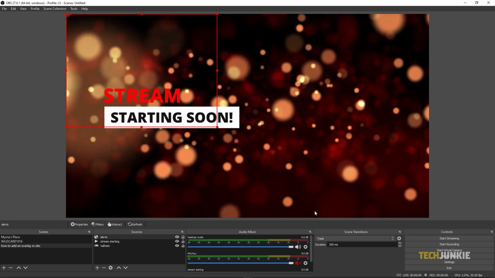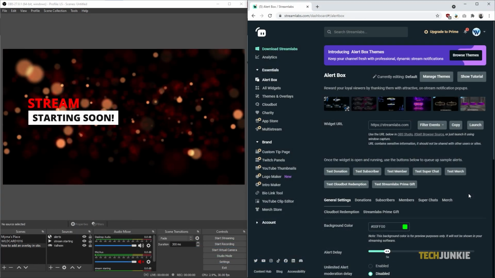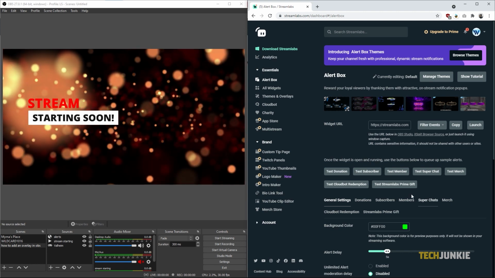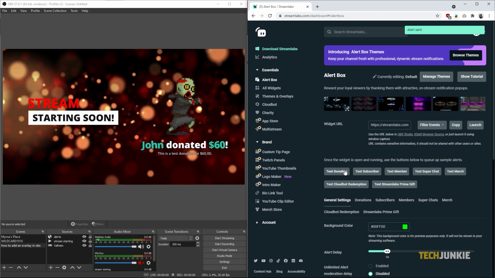A red bordered box will appear on your canvas. To test how your alert looks, head back to your alert service and send a test notification through the site. Your alert will then pop up on OBS.